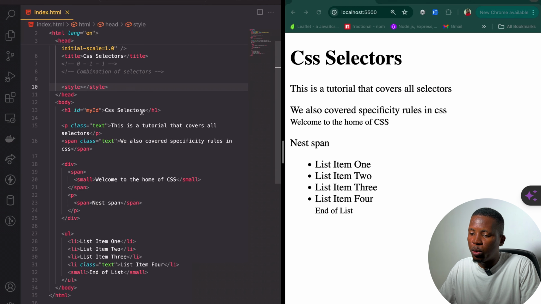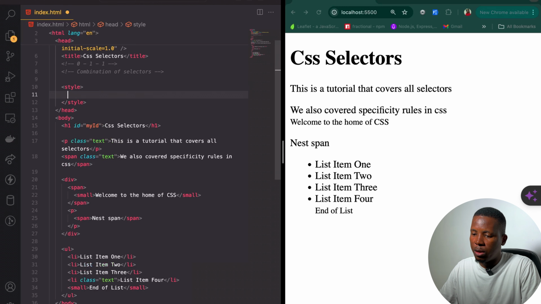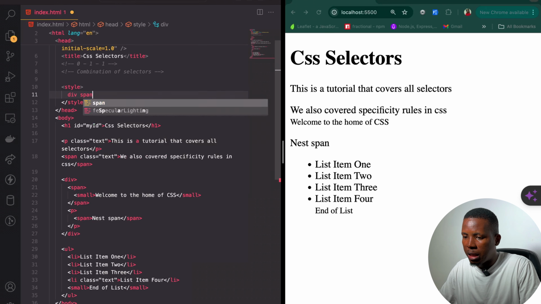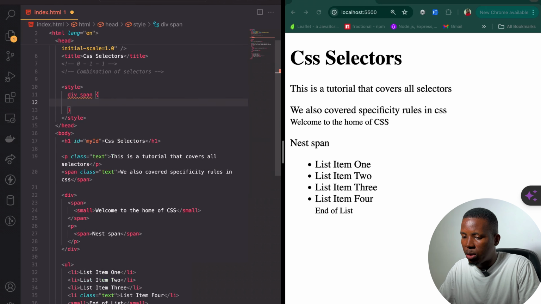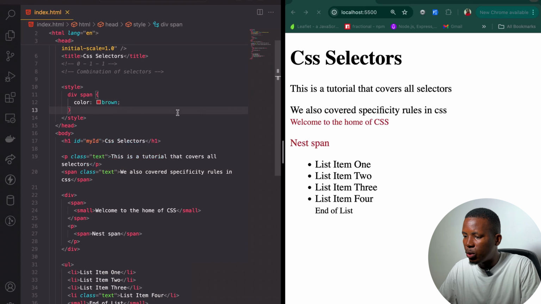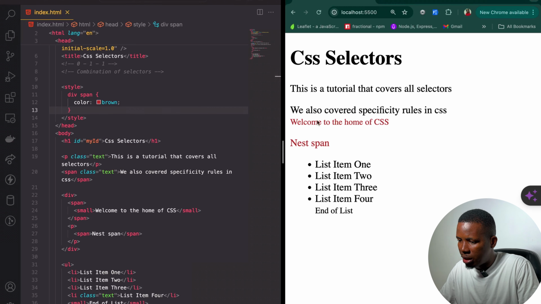Now, the next selector we would want to look at is combining selectors, which helps us nest selectors to select children of an element. So I'll go ahead and select a div and then select a span and try to style it and put the color to be brown. Once I save this, you see that this text here changes to brown, and then we also have this text here changing to brown.